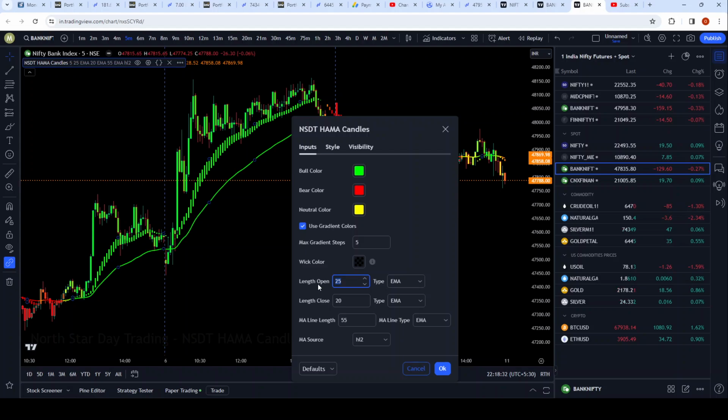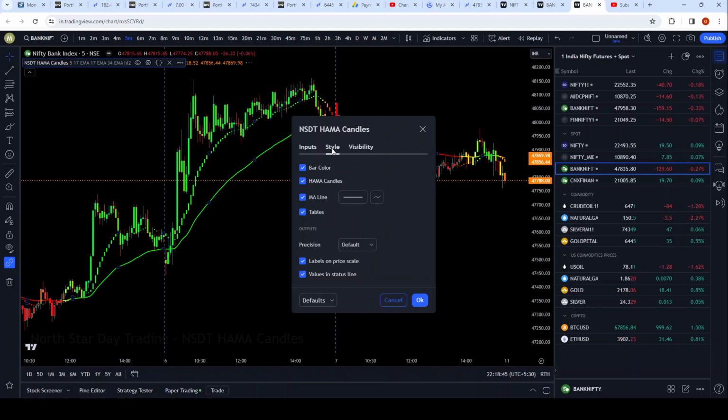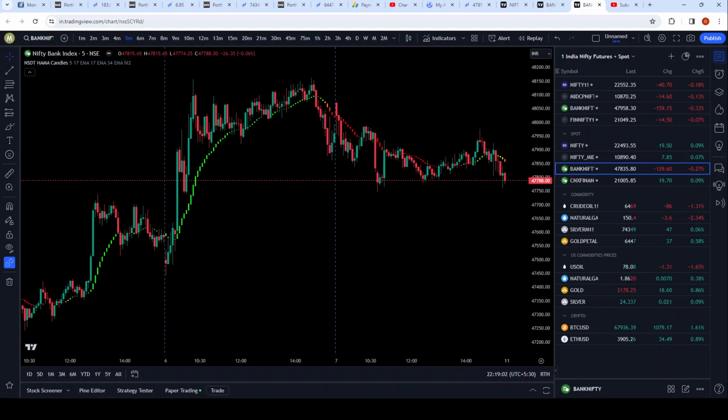Our settings, as you all know, is 17. Long length open is 17. The length close is 17. MA line we keep at 34, but we don't use it. So in the style section, bar color we'll uncheck, MA line we'll uncheck, tables we'll uncheck, labels on the price scale we'll uncheck, values in the status line we'll uncheck, and this is what we'll be left with. So what you see on screen right now is the upper indicator.